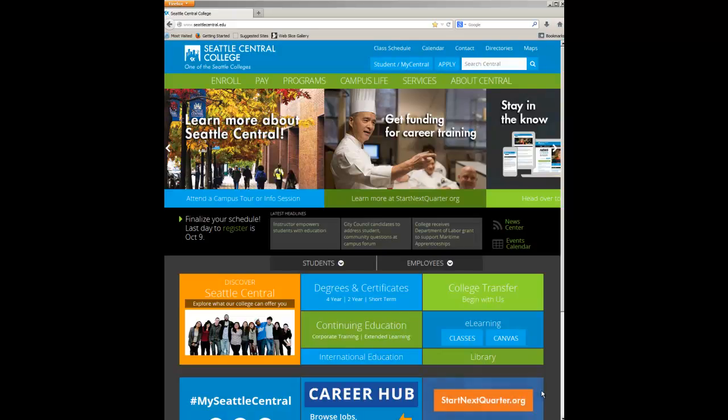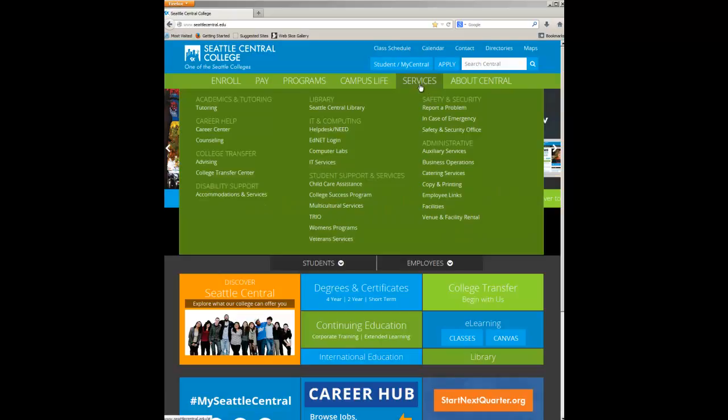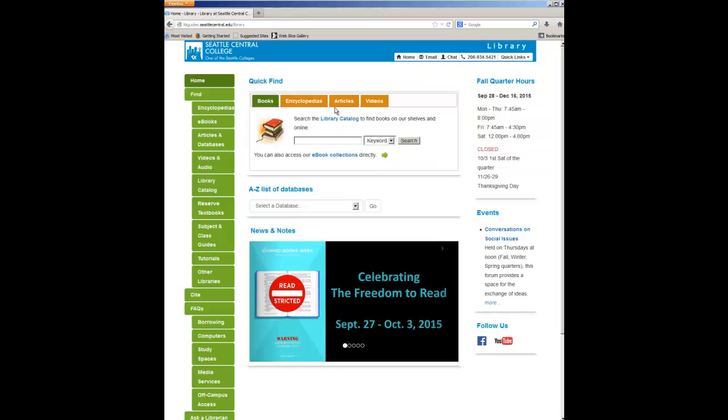Hi everyone. I want to share a couple sources with you from the Seattle Central Library. And to do that, we'll need to go to the Seattle Central .edu website. And when you get there, go to the library, go to Services. And in the drop down, just go ahead and click on Seattle Central Library.